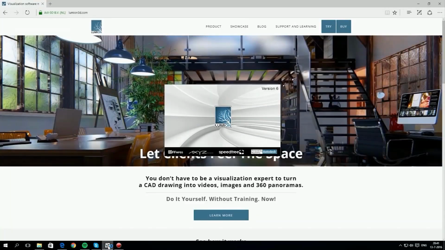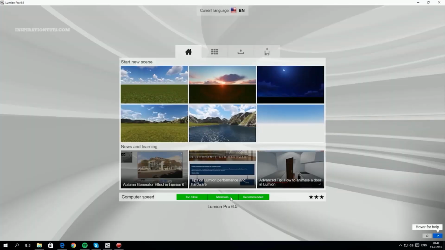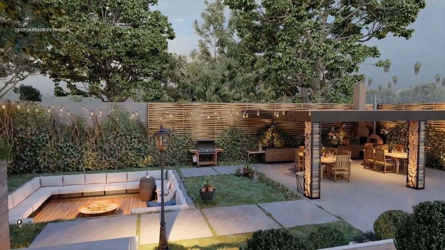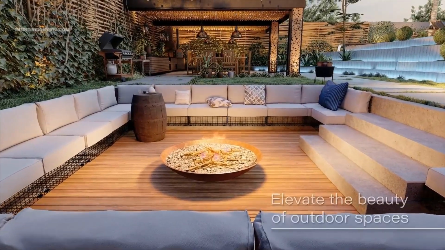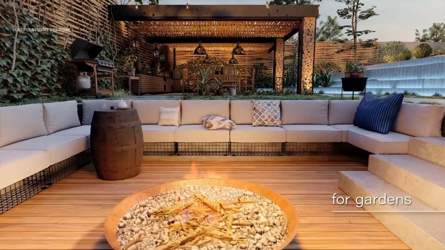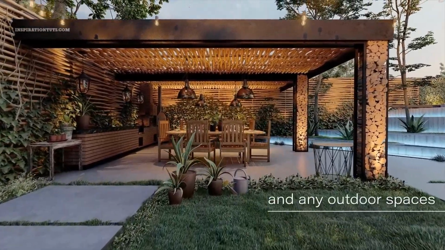Lumion is a software designed to render images, videos, animations, and panoramic pictures. It was released in 2010, and since then it has gained a lot of popularity in the architecture and design industry. It has also been developed a lot lately because every new version presents better tools and features for its users.